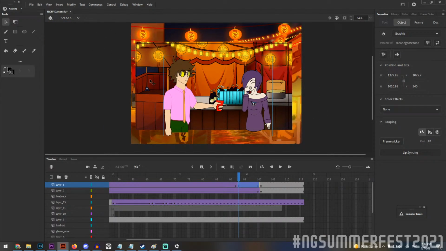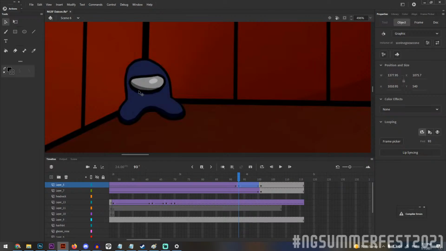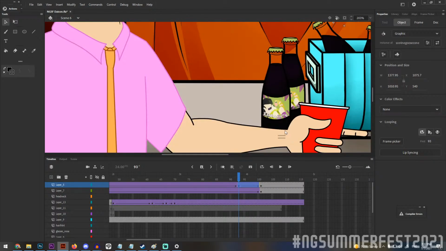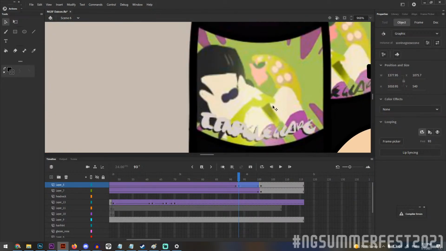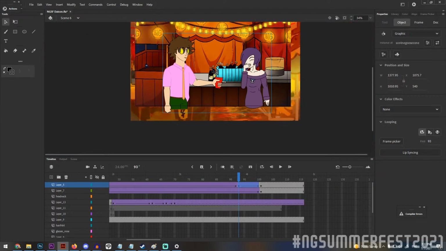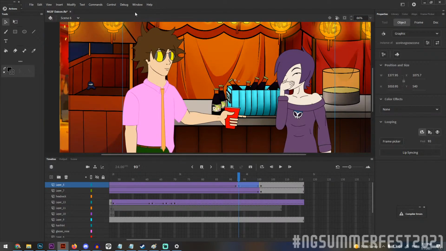Background here was by Narala. Also includes another Amogus. And I believe the soda was Tentacle Grape. Yep, it was. So for those of you who wanted to know what they are drinking, it's Tentacle Grape soda.